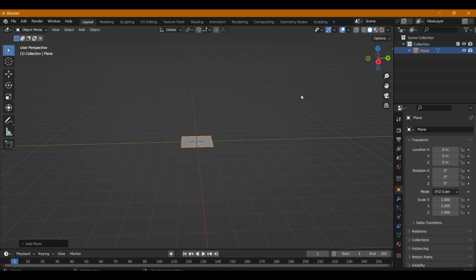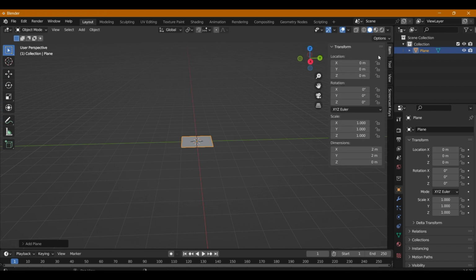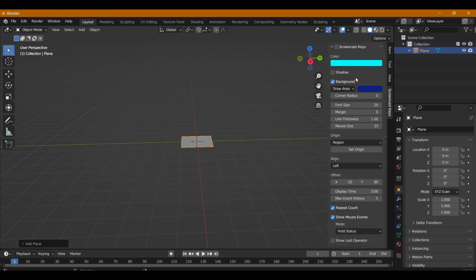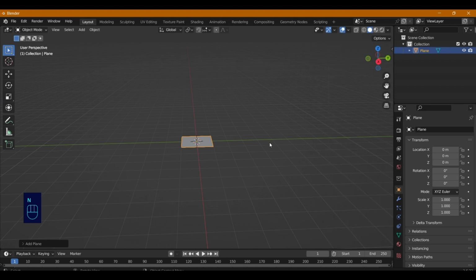Then let me enable my screencast keys so that you get to see the keys that I'm using on my screen. I've enabled my screencast keys so that we get to see the keys I'm using.